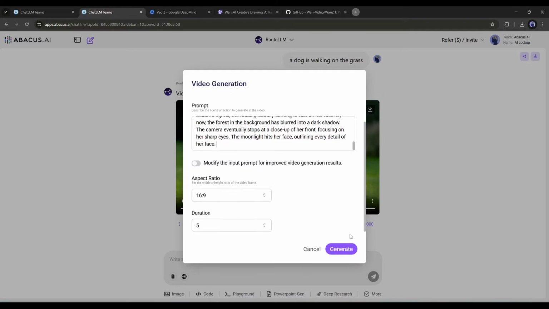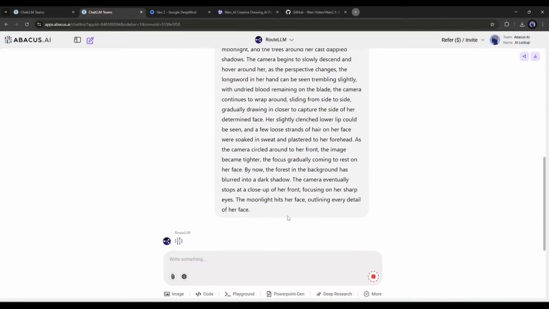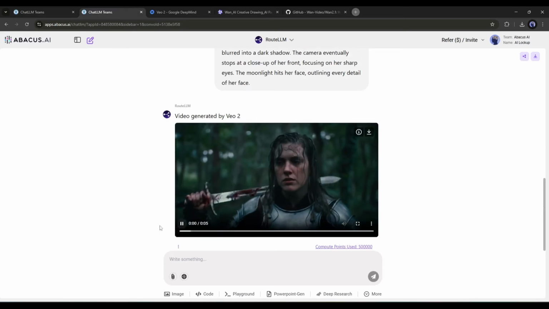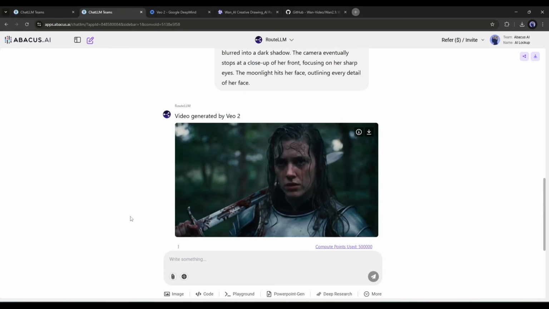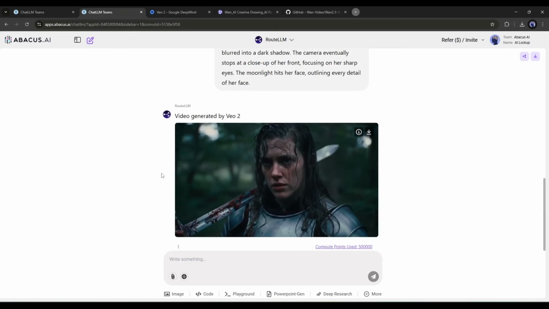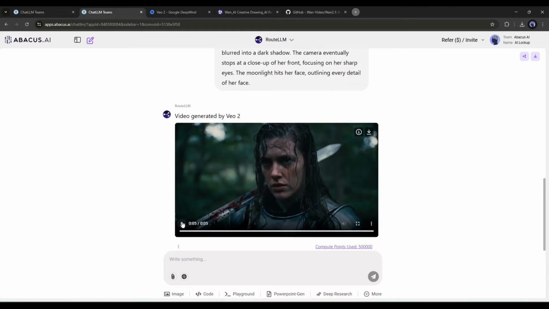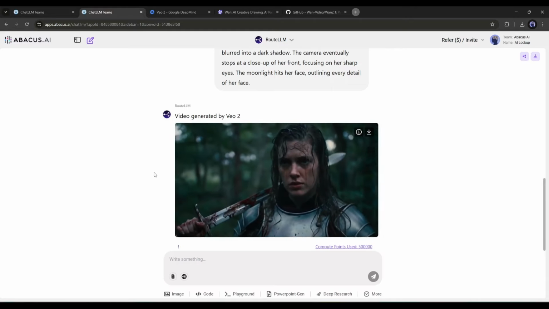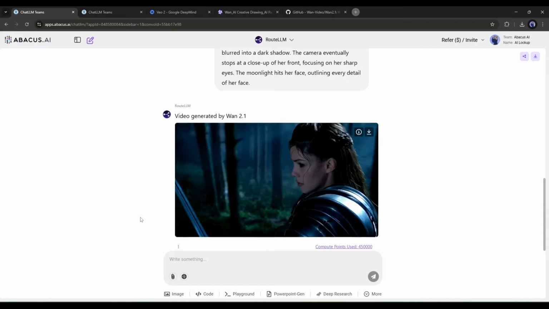After entering the prompt and other settings, hit the Generate button. And here it is. The video is ready. Veo also did a great job. The composition, light, and even the character's emotion are just amazing. However, in the case of camera work, Wan beat Veo 2.